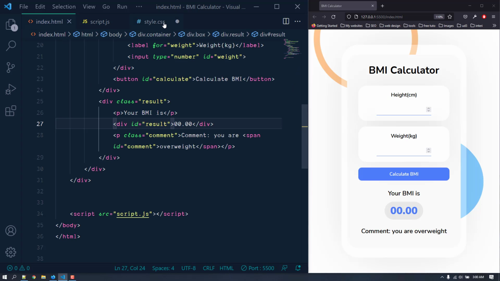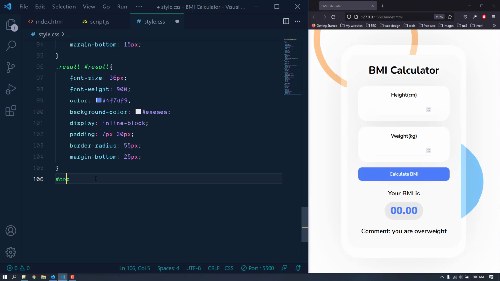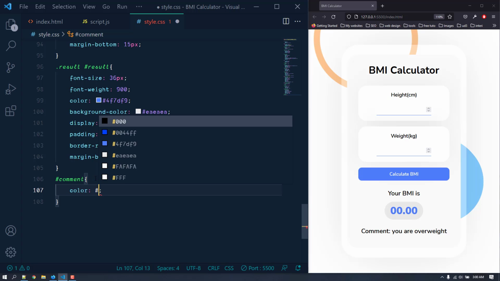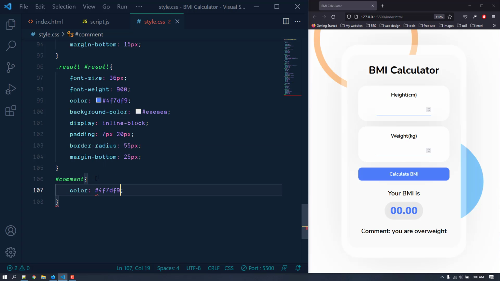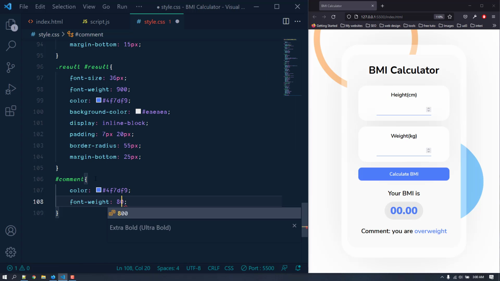So it got the ID of comment. So let's target the comment and change the color to this one, and also let's make it kind of bold. Fine, the markup process is done.